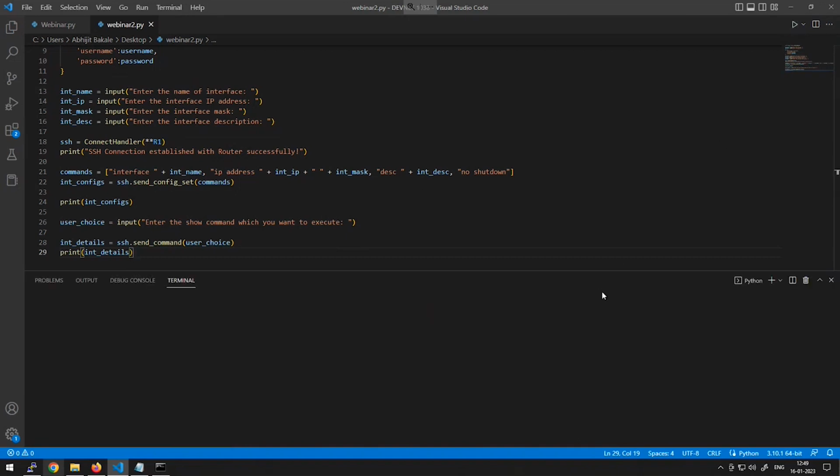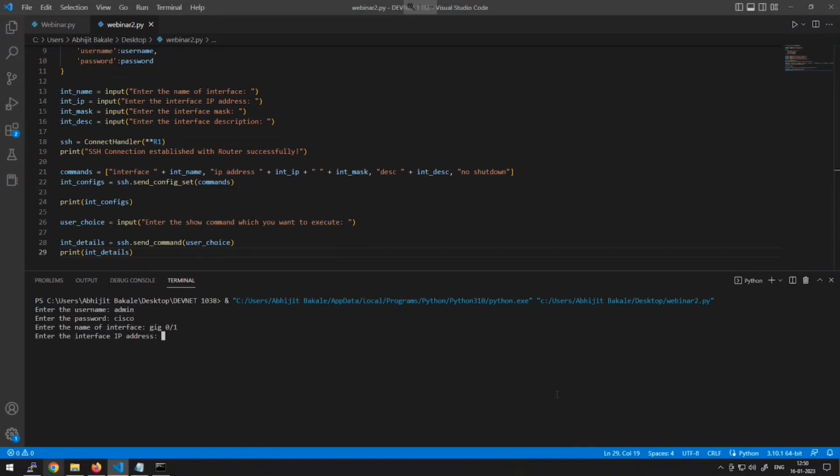This time I'll try to configure the physical interface. So let's put the IP on gig 0/1. Let's see how that works. Admin, Cisco is the password. Enter the interface name. So gig 0/1. Enter the interface IP. Let's say 192.168.1.1. Enter the mask, 255.255.255.0. Description, test.